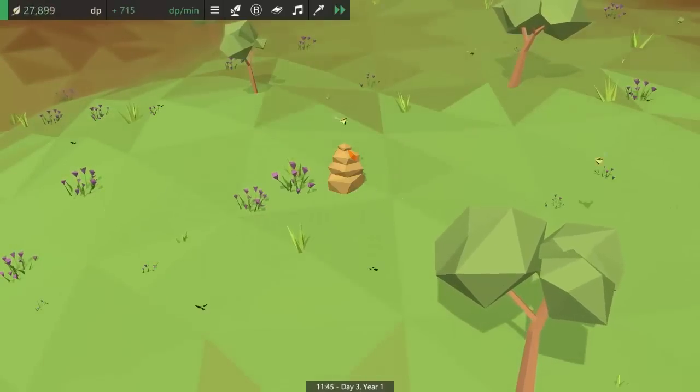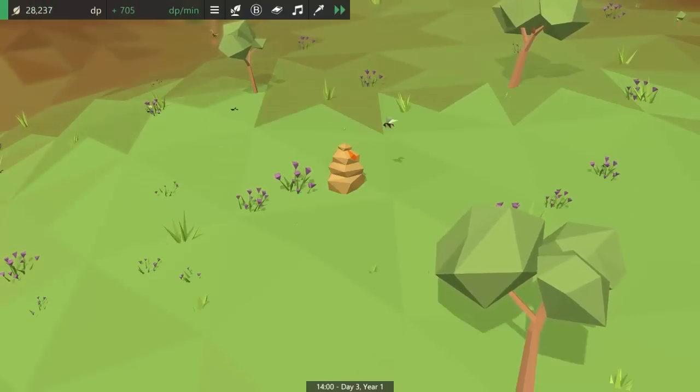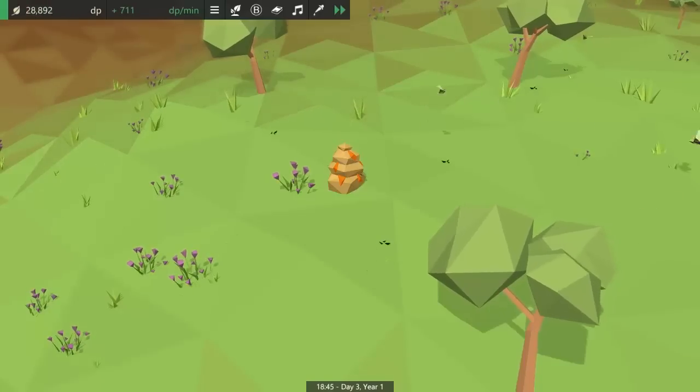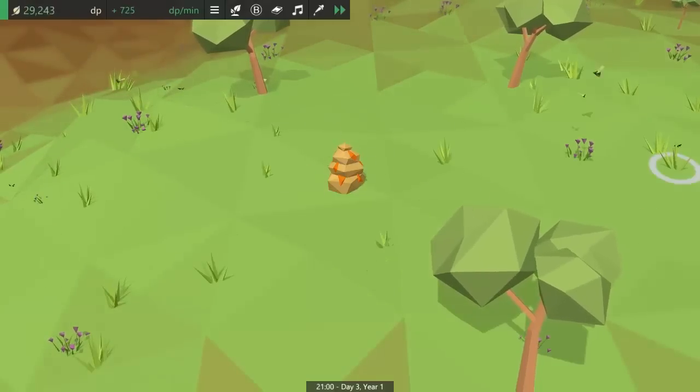So now I'm going to work on creating basically a honey producing component, which will allow the hive to produce honey, and also it will allow other animals to take honey from the hive.